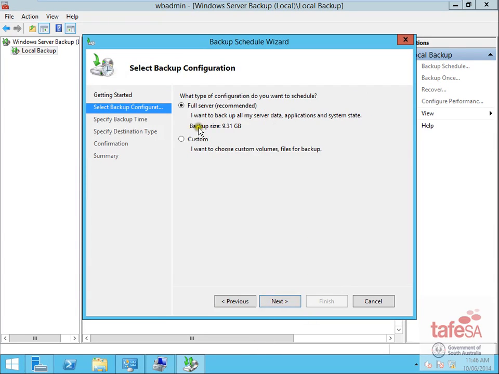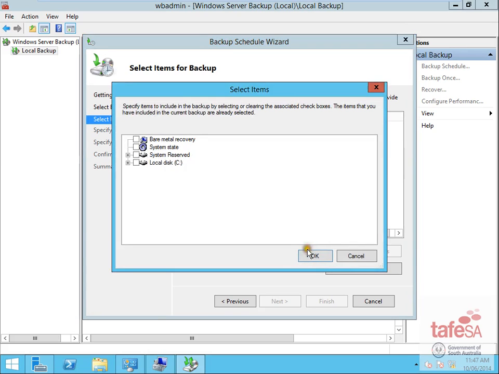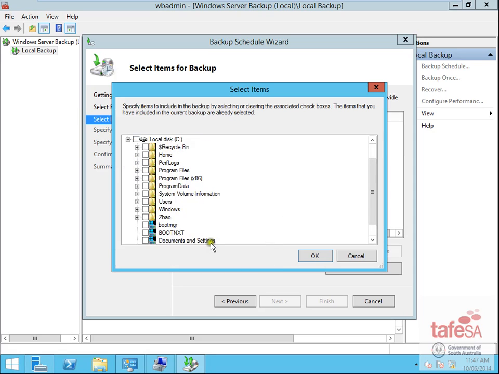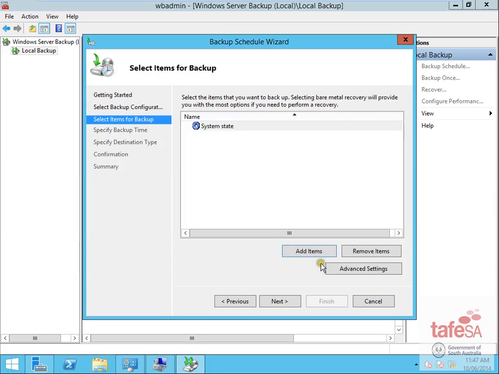Next. Is it a full backup? No, it's not. It's going to be custom. We're going to choose exactly what's going to be backed up and what's not. And so we'll add items, and if I read my test correctly, it's going to be a system state backup. Okay, so it's just a system state today. So if we check this box, it's just a system state. We can also back up specific files with this backup, but for today's activity, it's only the system state. So I'll click OK.